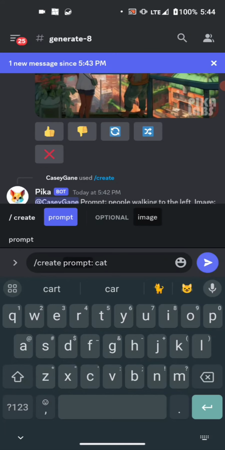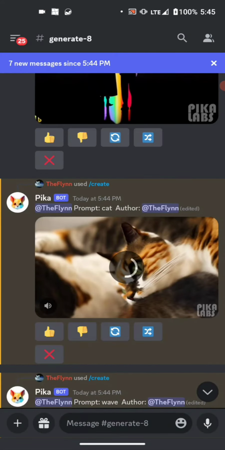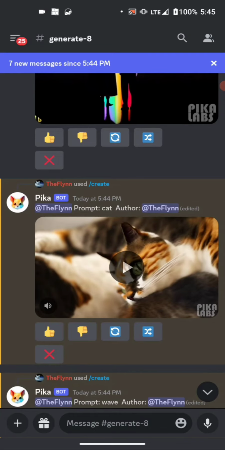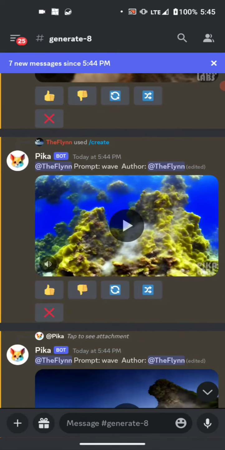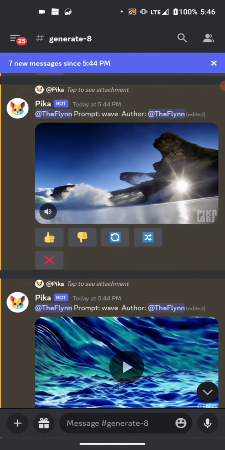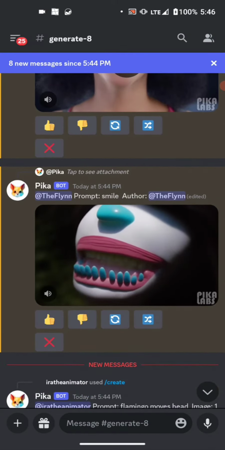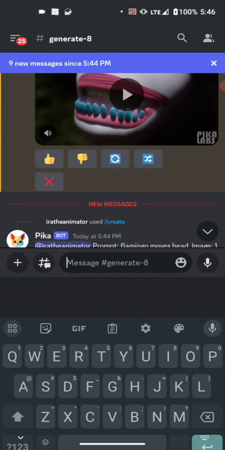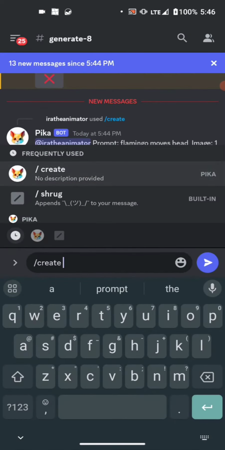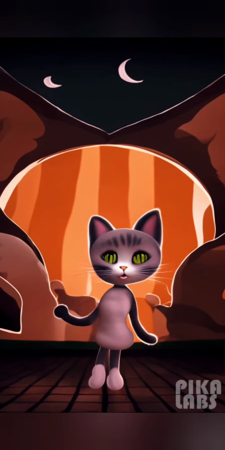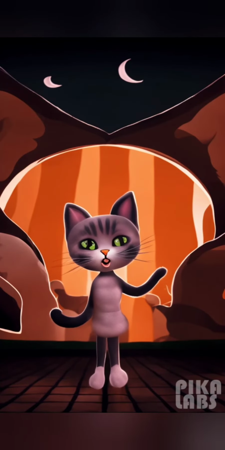Pika wants you to describe what's in the image and what action you want to see. Look, if I only ask for a cat, it's usually just going to sit there. Likewise, if I ask for wave or smile, who knows what I'll get. But if I ask for a cute cartoon cat girl waving hello, well, look at that. Nice. Let's try another one.